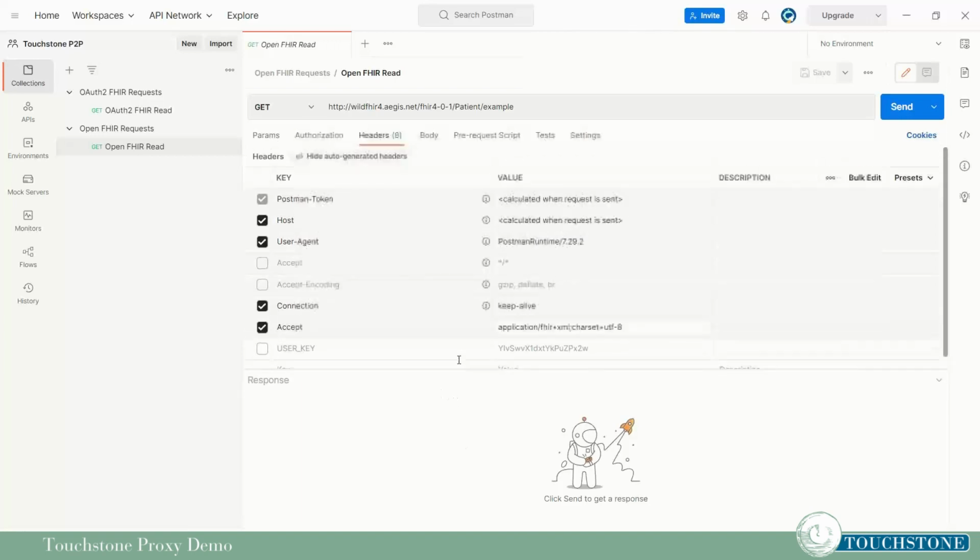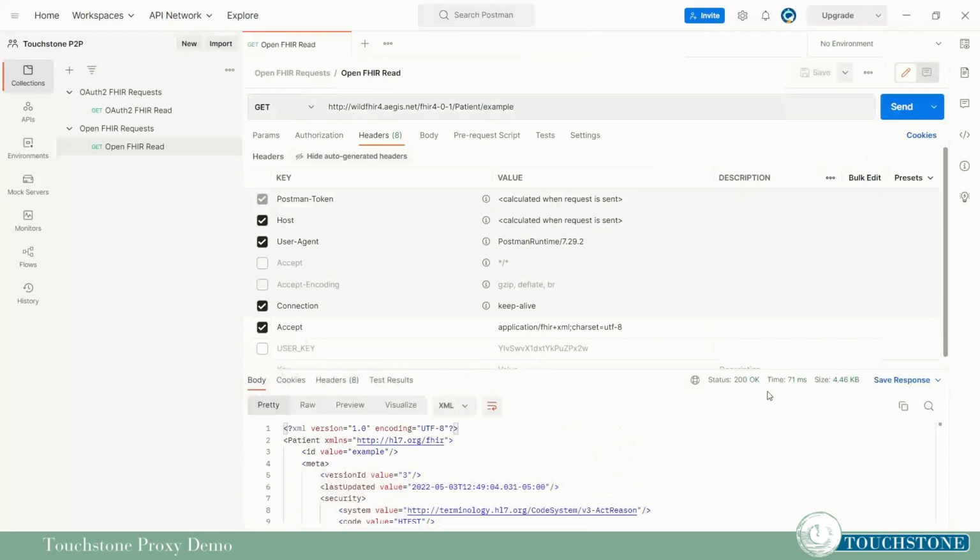So once I've defined all that and I have my get URL where I'm going to go for a patient with an ID of example, I'm just going to go ahead and send that to my WildFire server, and it comes back with that patient in the format I specified, XML, and there is the example ID that I would expect. So that's normally how we would do this. In Touchstone, though, we haven't captured anything.